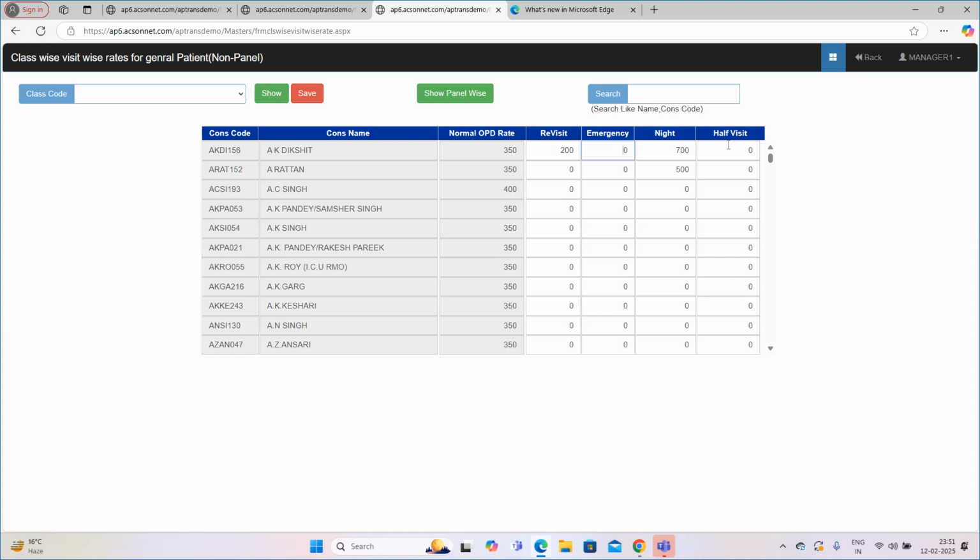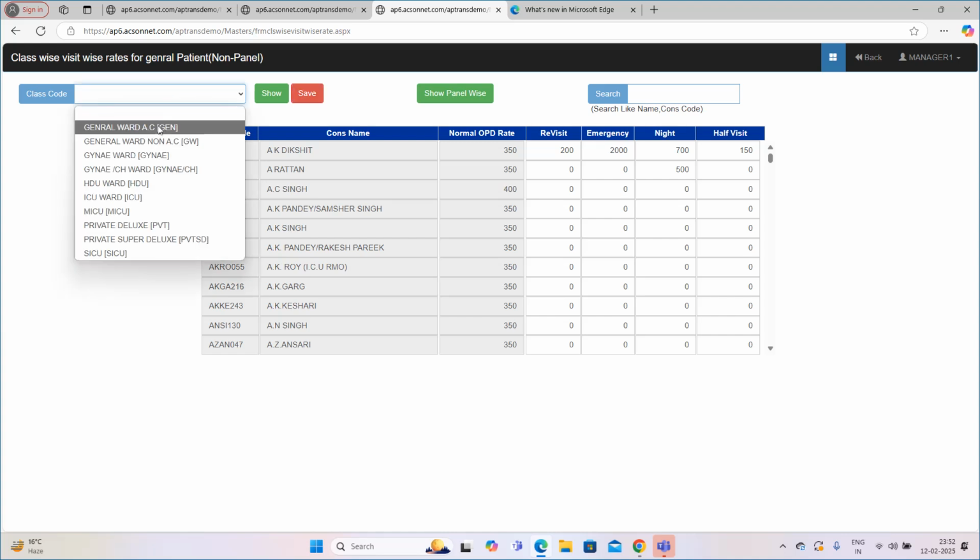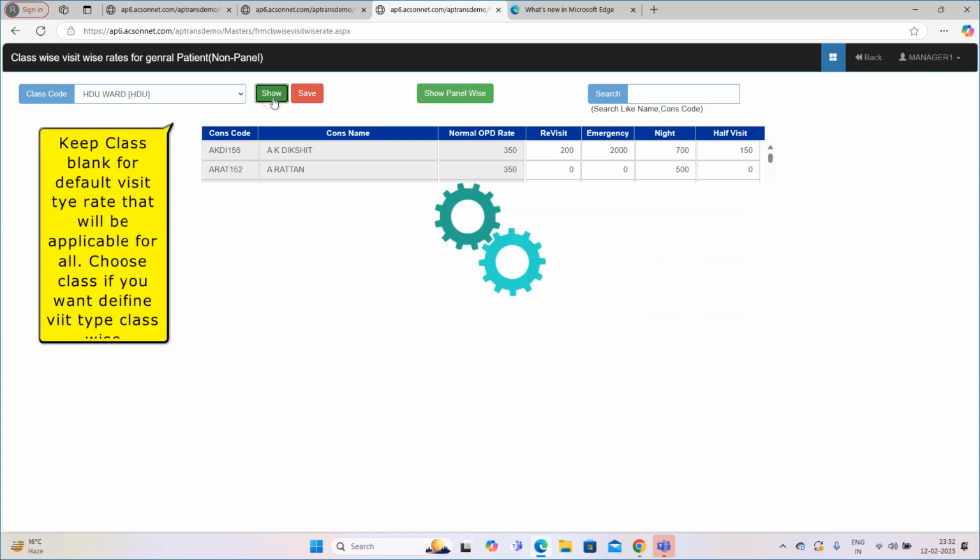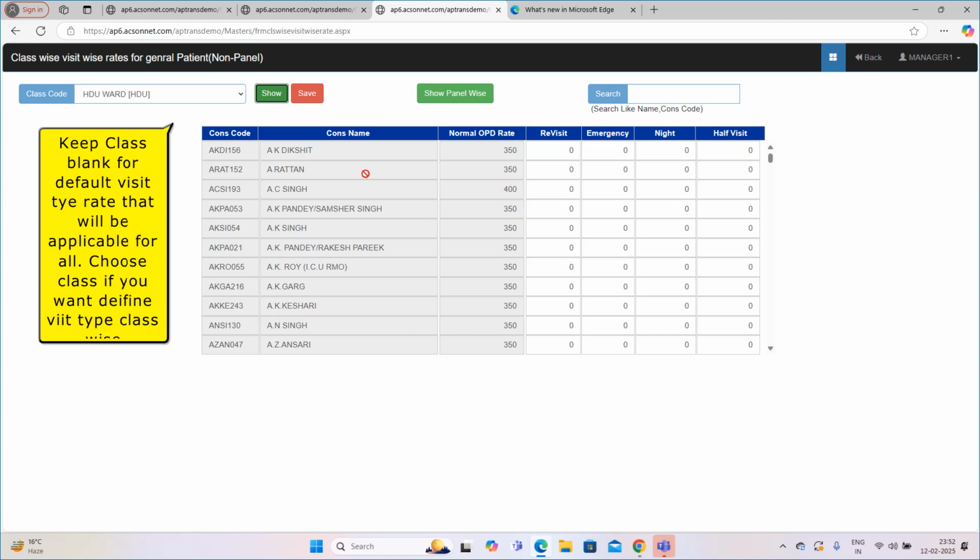If the visit of the consultant is marked as half visit, then this rate will be applied. For example, AK Dikshit, we can write emergency rate 2000, night charges 700, half visit maybe 150. So depending on the visit type, we can define the rate. You can save it. This is for all the classes. You can also define class wise, let's say HDU ward. Show is to load the rates, and then you can edit. So whenever you change this, just click show.